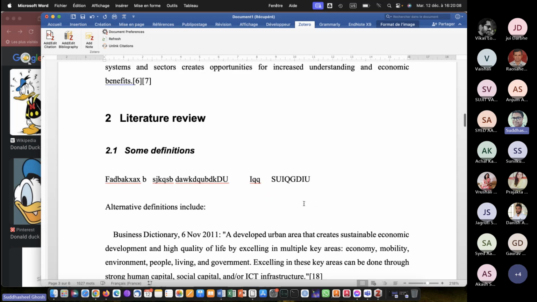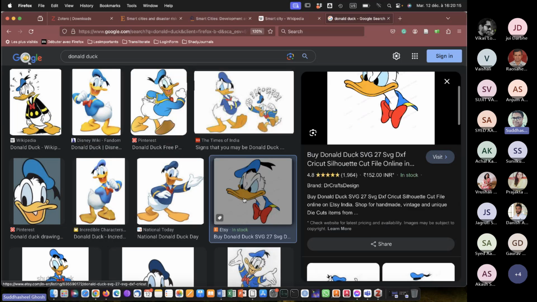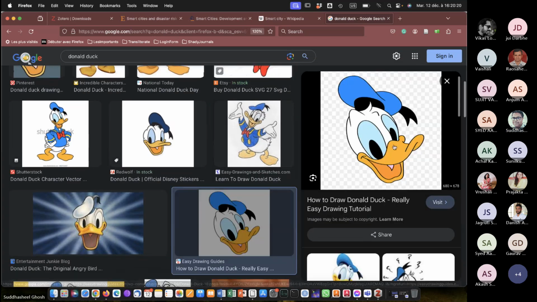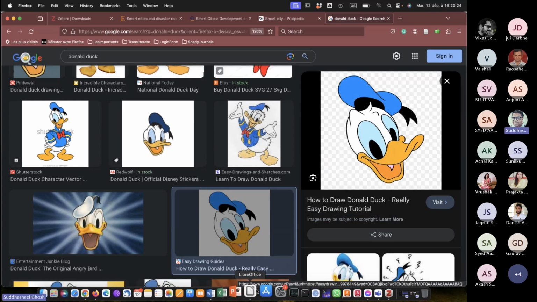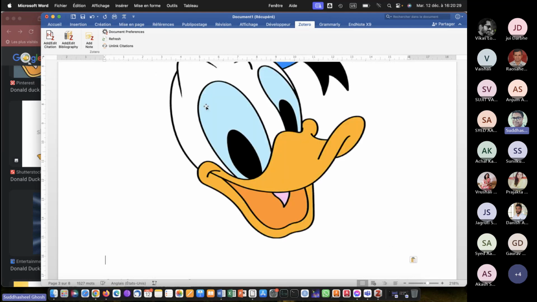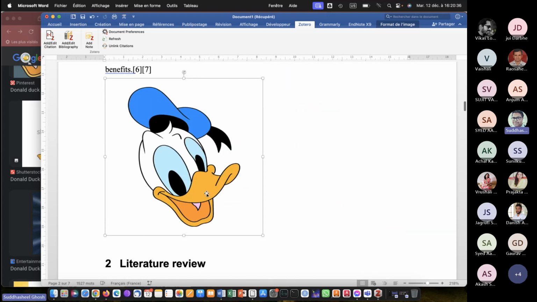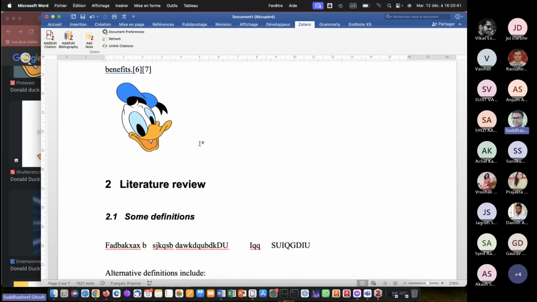But suppose, for example, you inserted another figure here again. Okay, let me put some other figure here. So let us suppose here. Okay, let us suppose copy here, and I'm going to come here. Let me put another image here. Okay, so I have put the image of Donald Duck here. Fine.